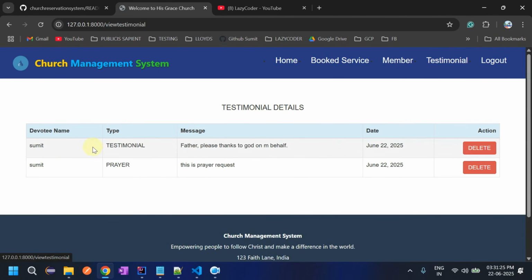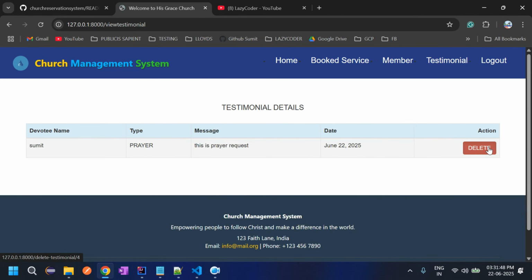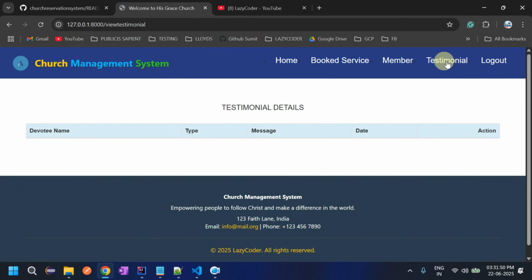If you see here in the testimonial section, there is the devotee name, type meaning the type of that request, and the message is also shown here. So father can see it, and once the request is done, father can delete it. If you click on the delete, all the requests will be deleted here. Okay, and then father can log out.